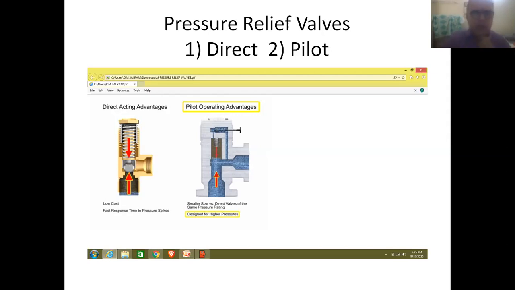And finally, we have one more type of pressure valve. This is referred to as a pilot operated pressure relief valve.